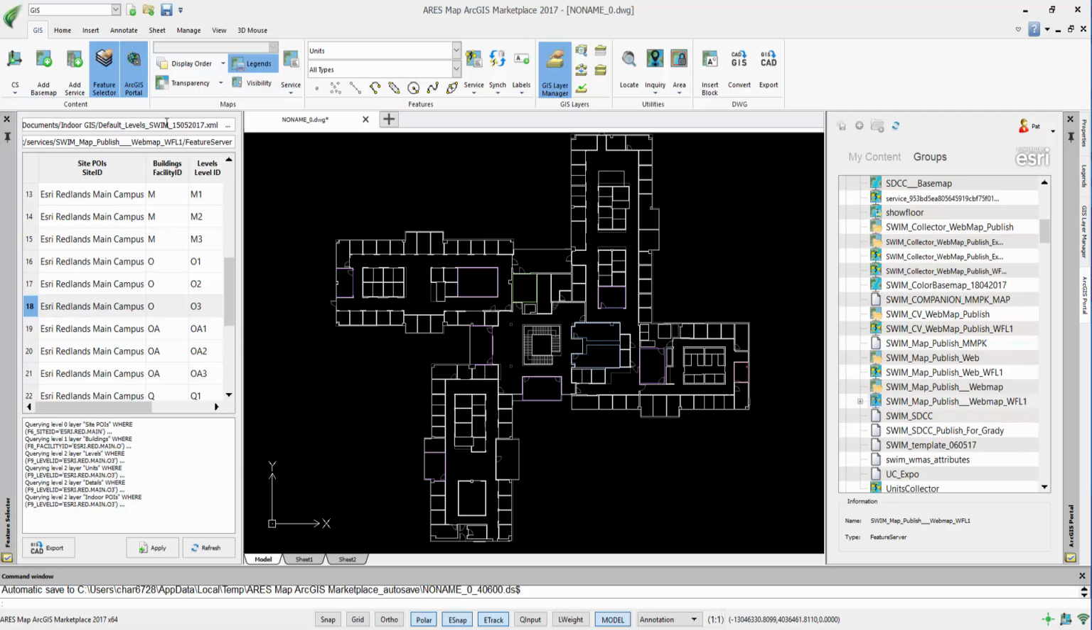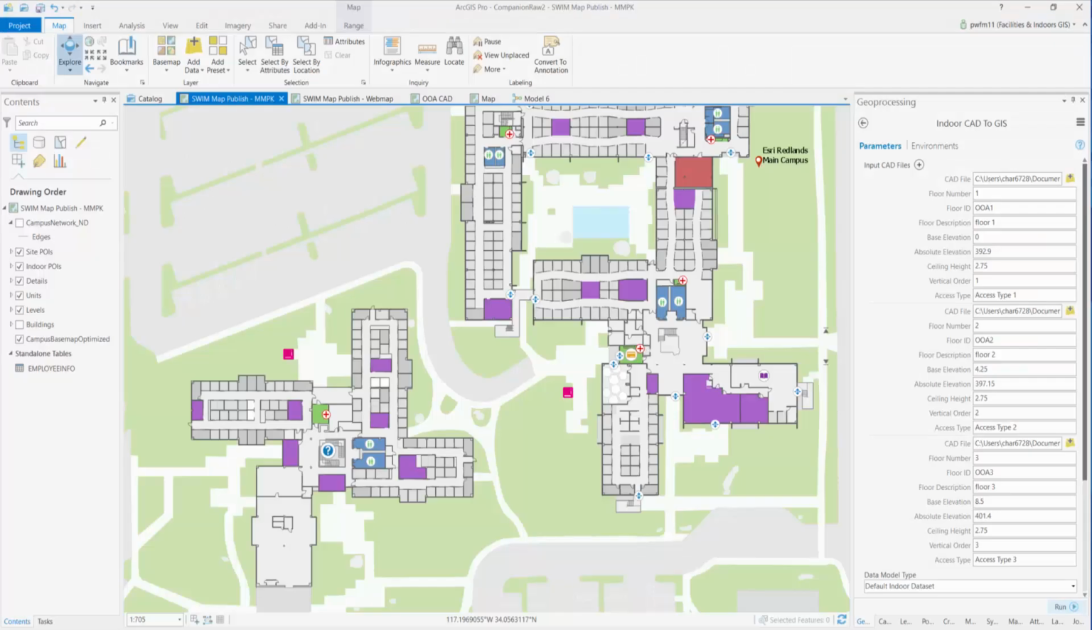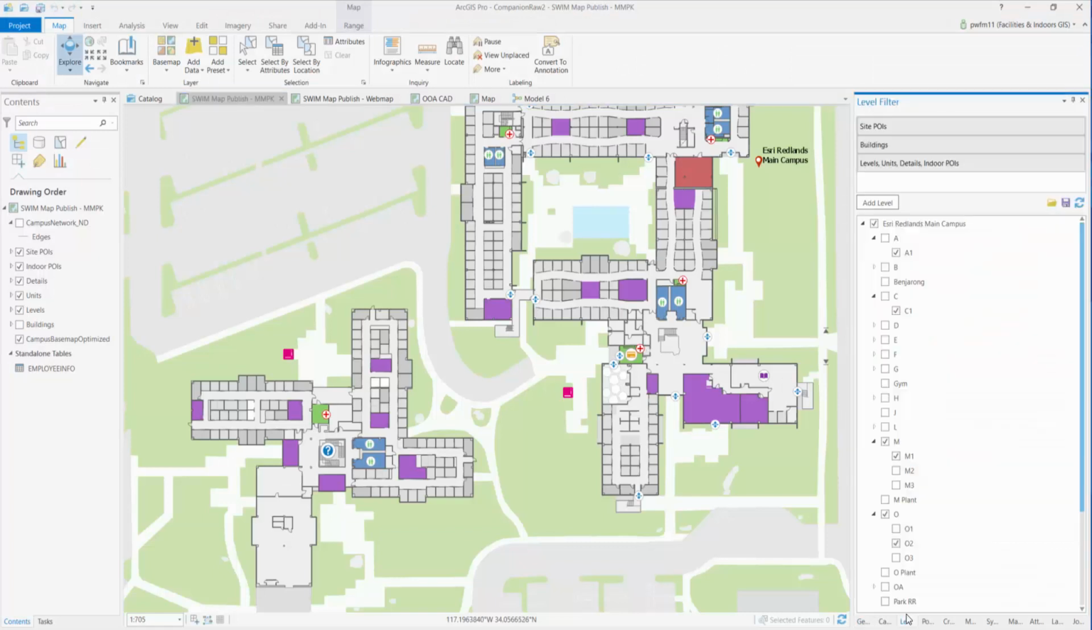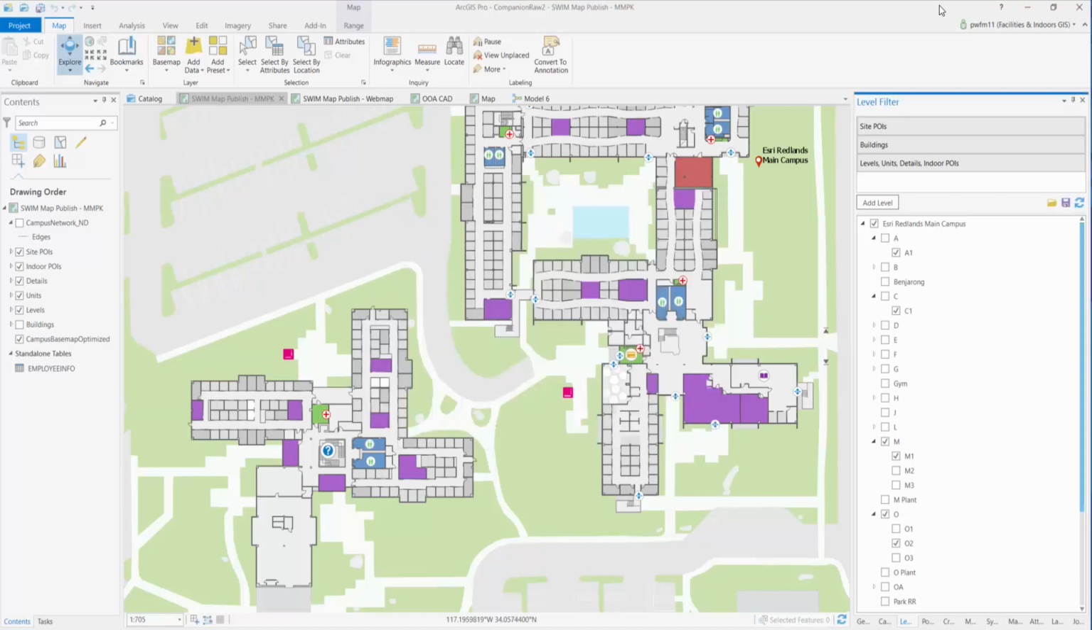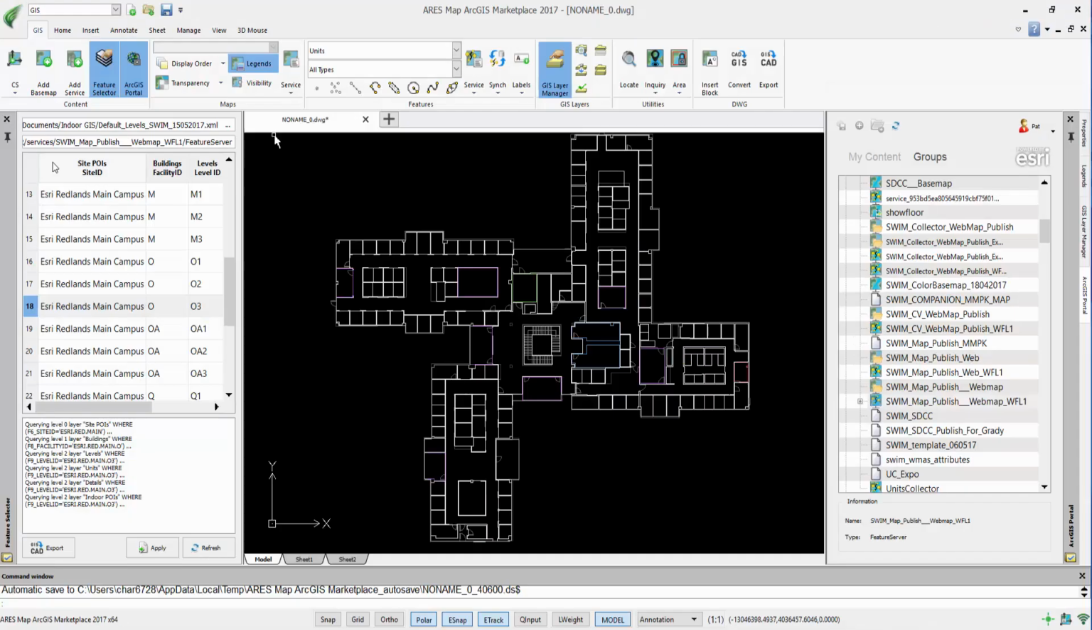And once I load in, how I want to view the data, which is taking advantage of our level filter capability, I can actually save that hierarchy out to an XML file. And we've done that, right? So it saves that way of viewing your indoor map data. And it allows us to retrieve only the one floor plan that we want to edit and keep up to date at a time. And so here I've selected floor 3 and building O.